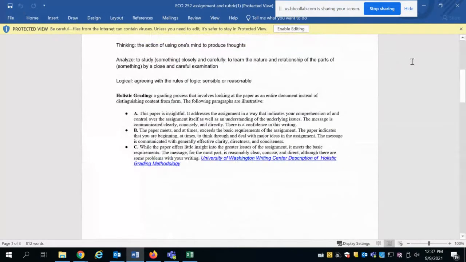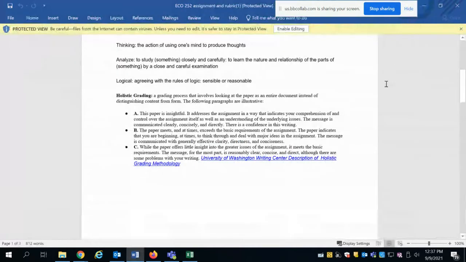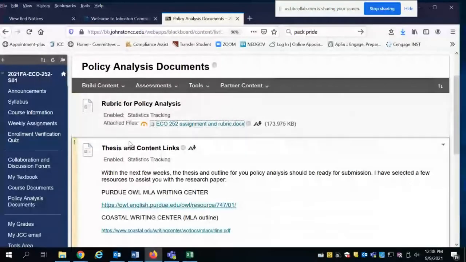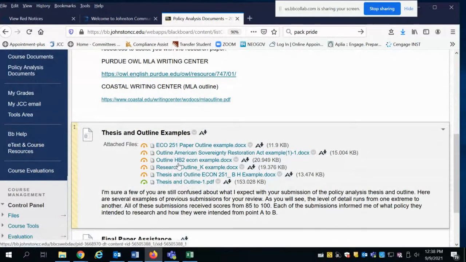We're going to start with the thesis and outline. There'll be week 5. We'll do a peer review in week 11. And the submission of your paper will be on the 15th week. And we'll talk about some things that you will see once you submit them for grading. There is also links to writing centers. Here are some examples of acceptable theses and outlines. Some are longer than others. 1 page is about all I need.